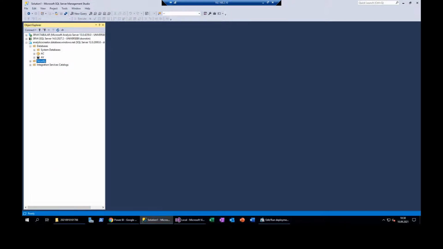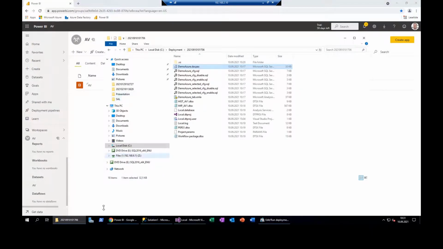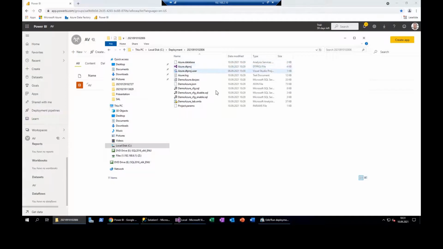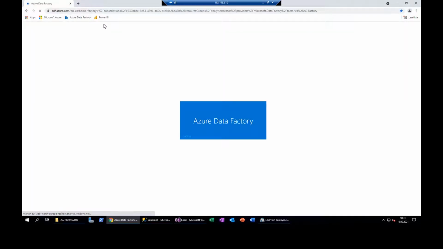First, let's take a look at the Visual Studio solution which we just generated. This is this Visual Studio solution, and you can see there is one file called demo Azure JSON. This is the ARM template which we generated. This is the ARM template for Azure Data Factory. And let's open our Azure Data Factory.